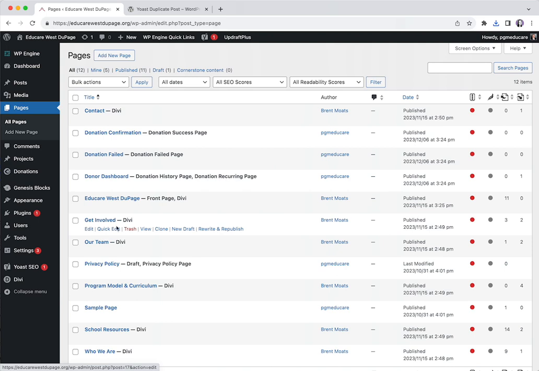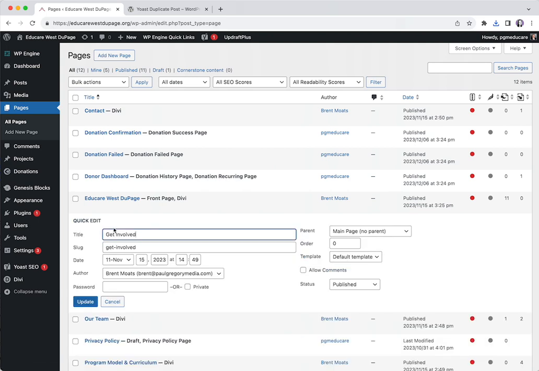We also have this quick edit option that when you click, you can make some small edits that don't require you to go right into the back end of that landing page. So if I wanted to update the title, I could just do that here. If I wanted to make this a password protected page, I would put the password here and then you'd click update.